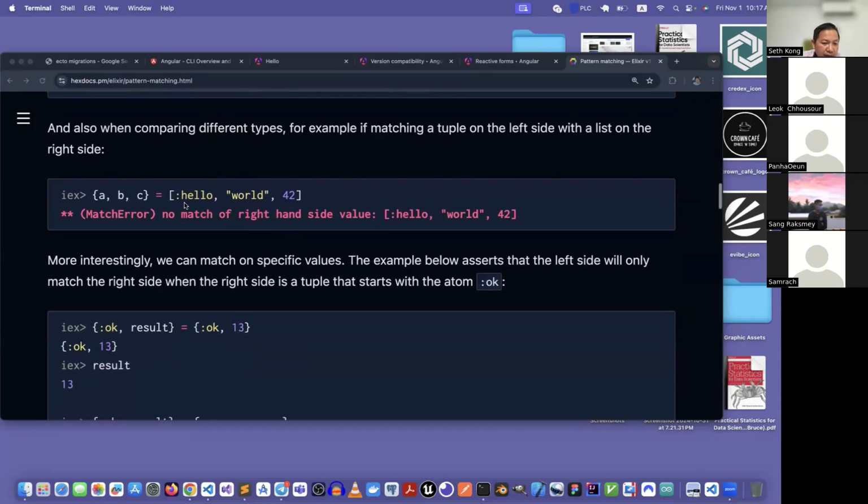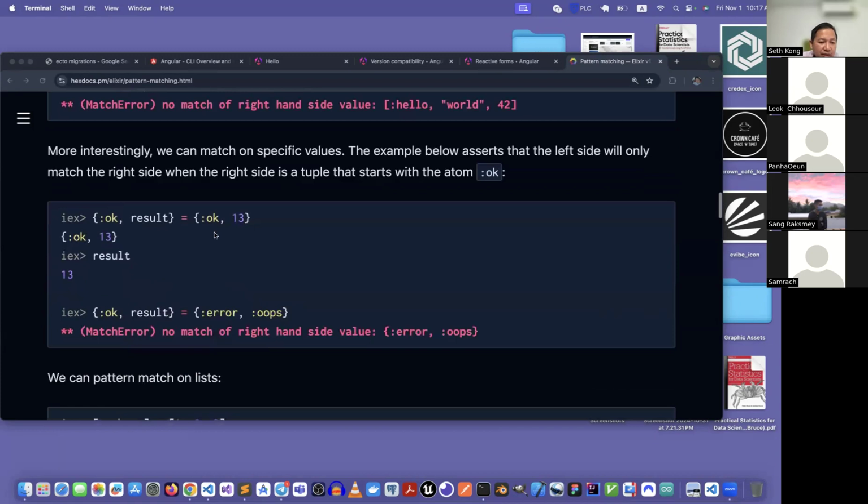And then if you look down here, on the right we have a list, and on the left we have a tuple. You cannot assign a list to a tuple. It doesn't work, right? Okay.